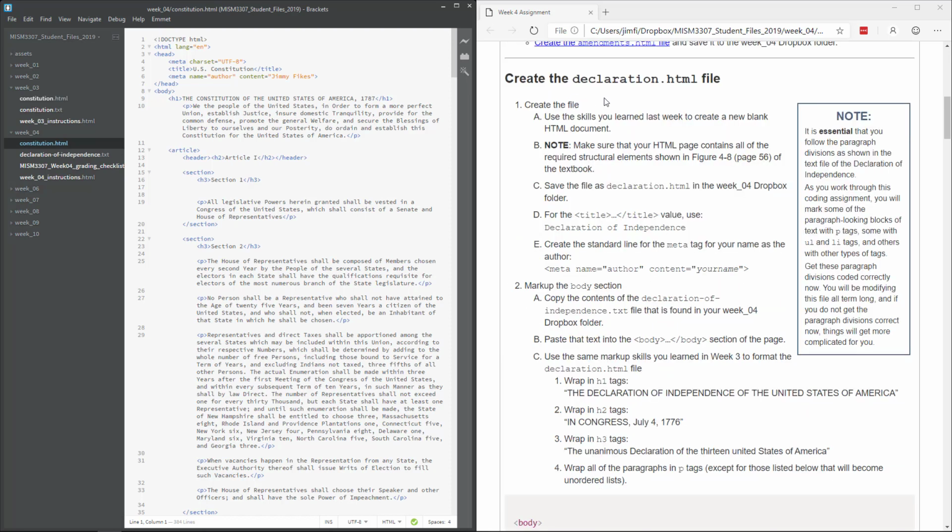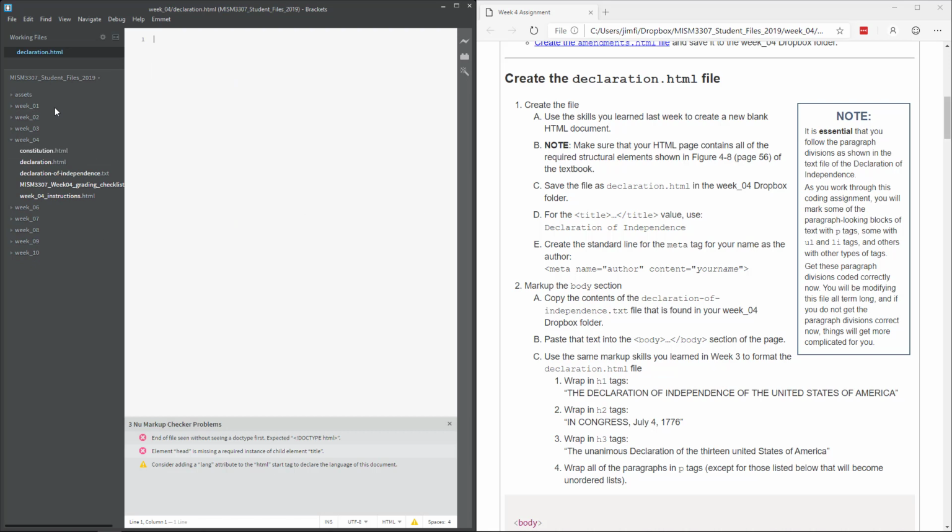And then our next assignment is to create the declaration.html file. You'll remember from last week. I'm just going to open week 4 here. And new file. And just create declaration.html. Get that rascal opened up here. And we're going to come up to the top and hit our exclamation mark and tab. And then the title is going to be here in instruction 1, Declaration of Independence.